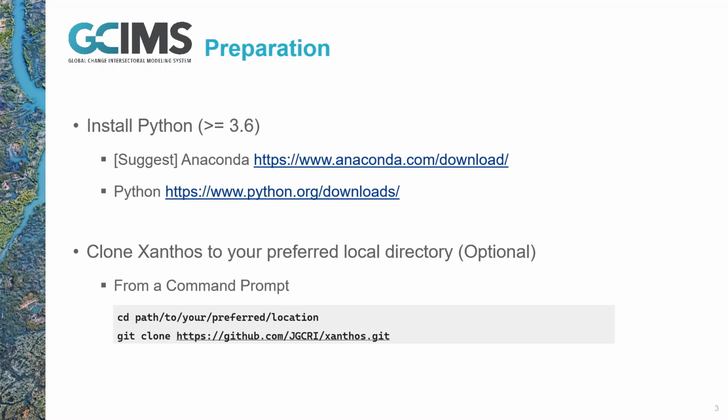Before getting to Xanthos, we need to install Python with a version of 3.6 or higher. I suggest downloading and installing Anaconda 3 because it is easier to manage your Python environment and it comes with many different software options that support Python. You can also choose to directly download and install Python from python.org. For Xanthos installation, if you wish to modify Xanthos in the future, you can clone Xanthos to your local computer from GitHub, but this step is optional.